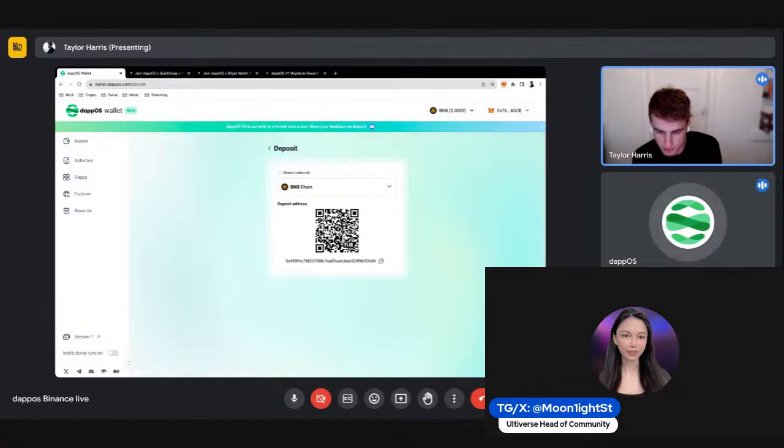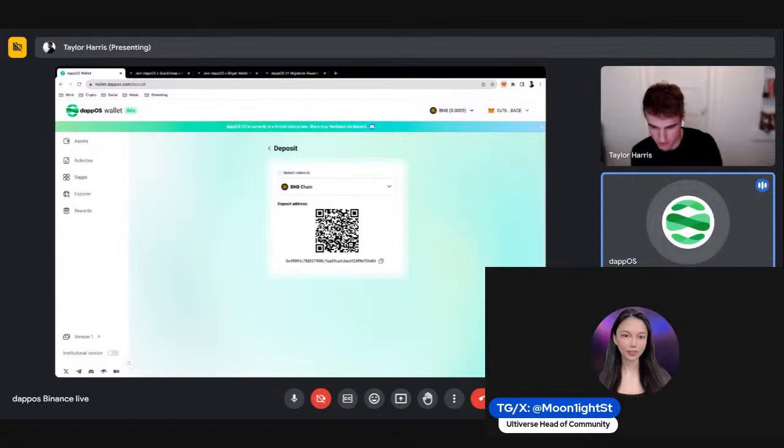In MetaMask, click on BNB, then click on send, and there's a send to. Paste that address in there, and then I think you're good to go. The asset should be USDC, because you're sending USDC from MetaMask to the dappOS wallet.